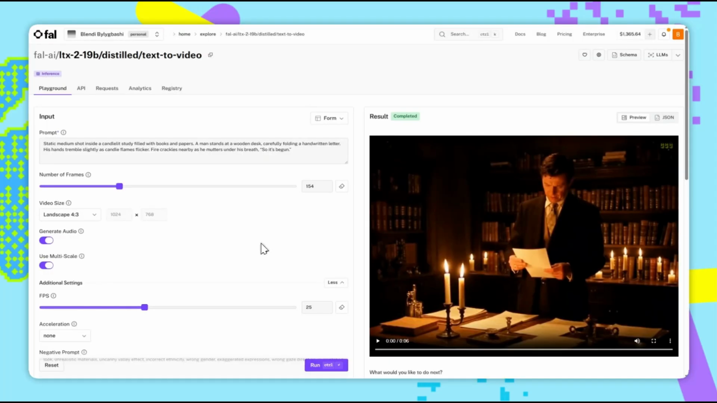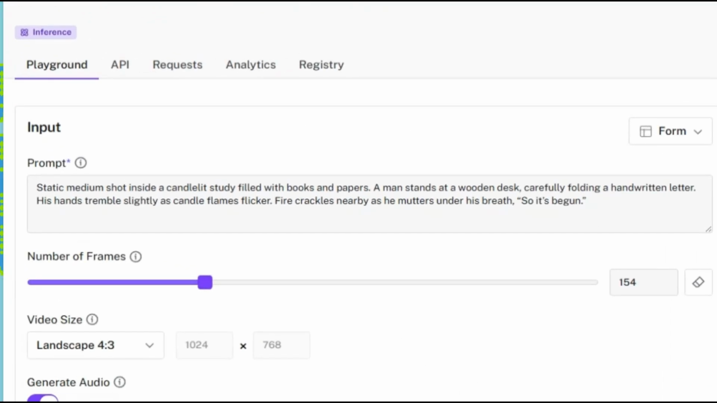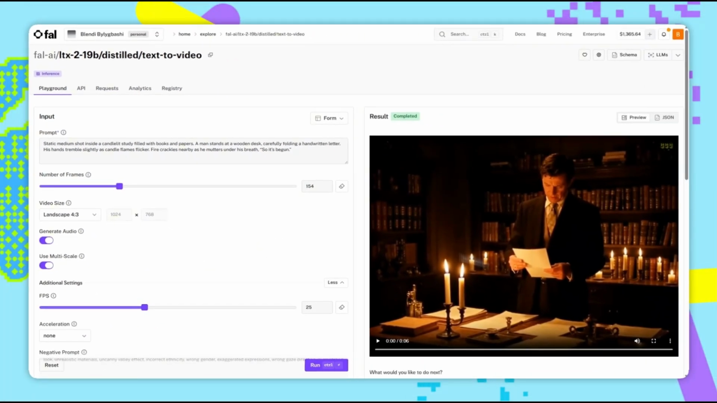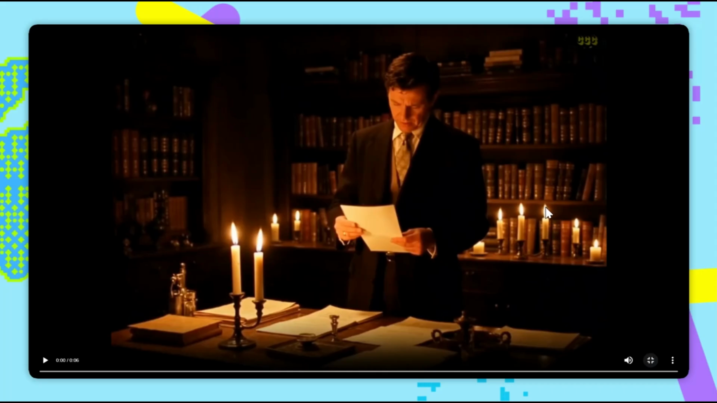I've also found that LTX-2 is very, very good at generating videos with a vintage or old school feel. As we can see in this example, using the prompt: static medium shot inside a candlelit study filled with books and papers. A man stands at a wooden desk, carefully folding a handwritten letter. His hands tremble slightly as candle flames flicker. Fire crackles nearby as he mutters under his breath, "So it's begun." And here's the resulting video we get. This time I used a 4:3 aspect ratio.